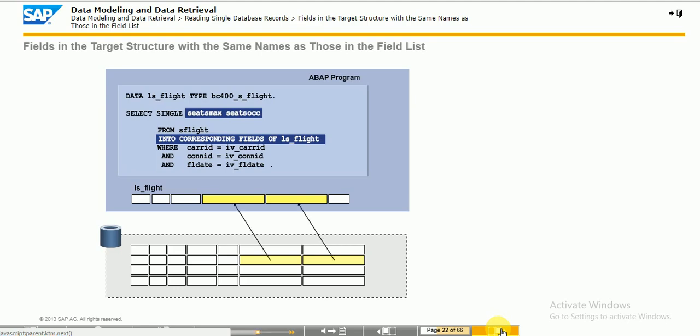The advantages of using the CORRESPONDING FIELDS OF structure variable are as follows. The target structure does not have to be left justified in the same way as the field list. The construction is easy to maintain because extending the field list or target structure does not require other changes to be made to the program, as long as there is a field in the structure that has the same name and, if possible, also the same type.